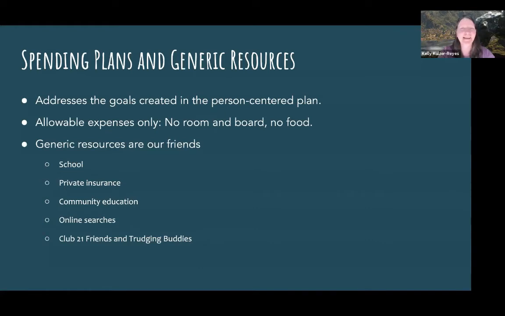Okay. The YMCA might have lower cost events, and they may have inclusion specialists on staff. Those kinds of things. And if that's not your jam, that's cool. Just know that your spending plan and generic resources may not be as effective. So let's say you have a community education program, but you also have a private dance class, you might want to consider like which one would better meet your loved one's needs.